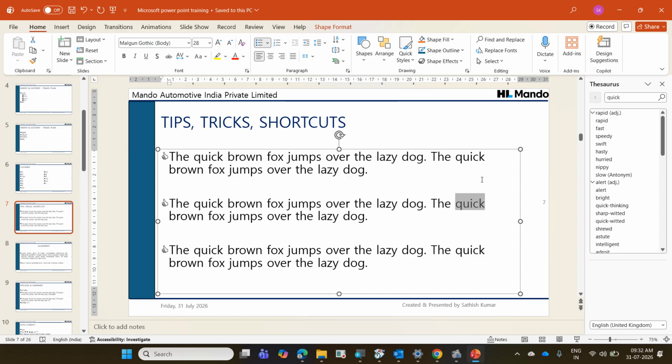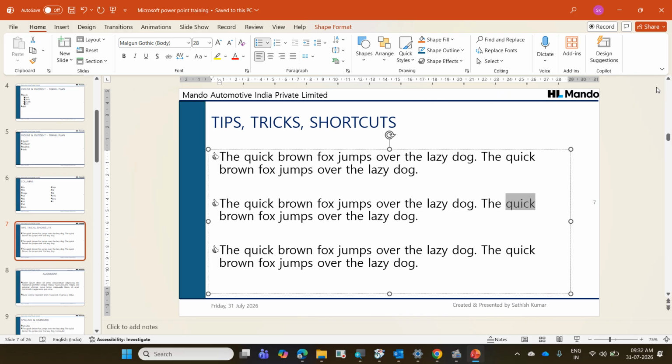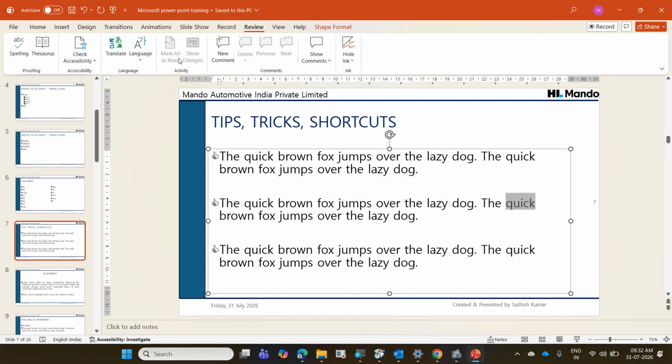What are all the other words? Instead of quick, I can use rapid, fast, speedy, swift, hasty. So I can use some other word also. And you can even translate this word also. Select it and you can go to the review tab. There we have an option called translate.